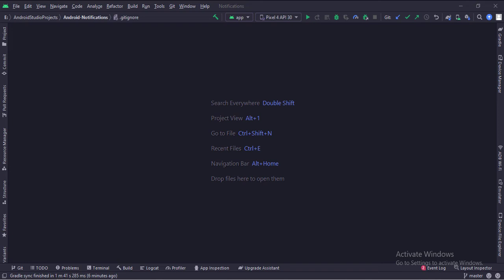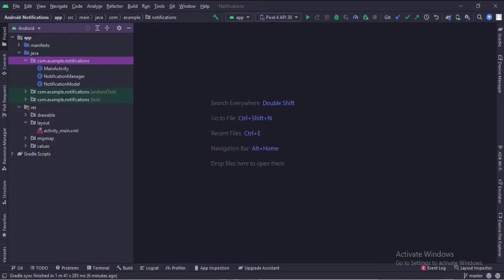Let's start. The project name is Notifications. Let's see the project structure. Here we have the main activity, a notification model class that has different attributes of notification, and a notification manager class that generates different kinds of notifications. And in the UI, we have an activity_main.xml file, which is the layout of the main activity.